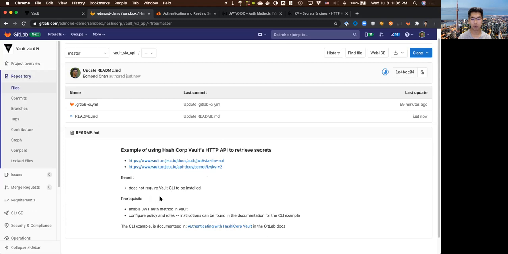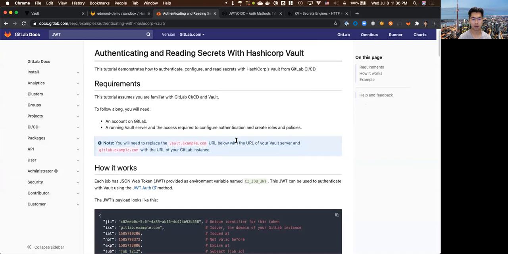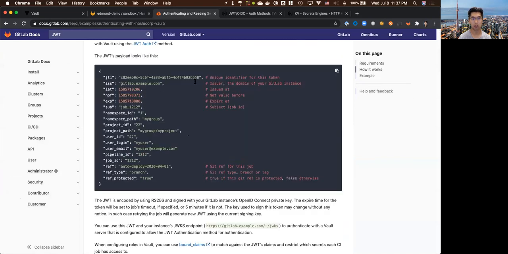There are some prerequisites, so you need to make sure that you enable the JWT authentication method in Vault, and you need to configure your policy and roles, all of which are documented in this example for the CLI. Let's take a quick look at that. You can see it is fairly detailed. It shows you what you need, and shows you the payload for the JWT token.